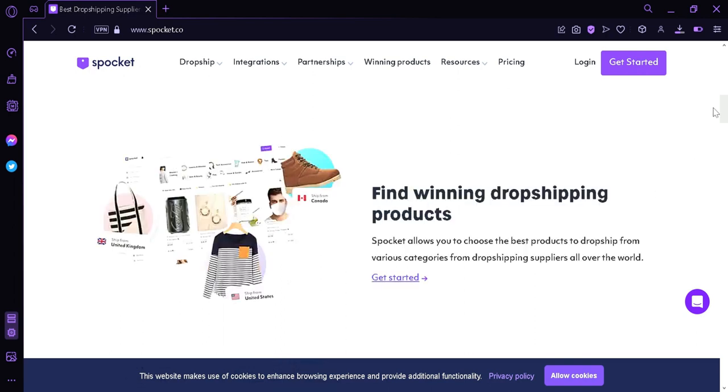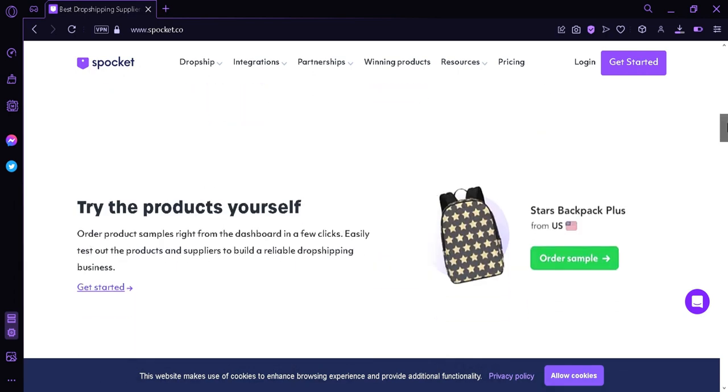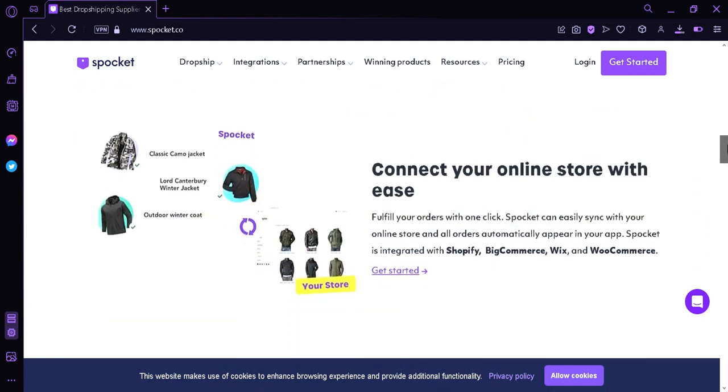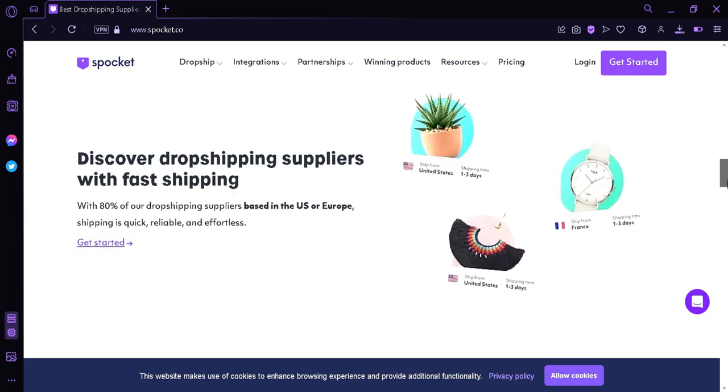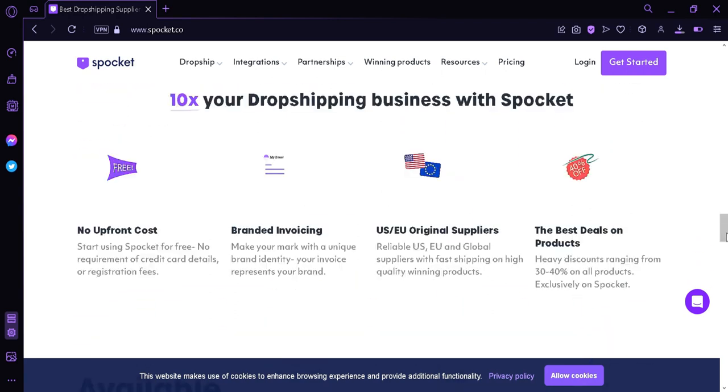and Mail. We could find winning dropshipping products in Spocket. We could also try products for ourselves. We can connect our online store with ease, such as Shopify, BigCommerce, Wix, and WooCommerce. We could discover different suppliers for dropshipping. There's also no upfront cost. There is branded invoicing. It is mainly on US and EU original suppliers. And we have best deals on products.